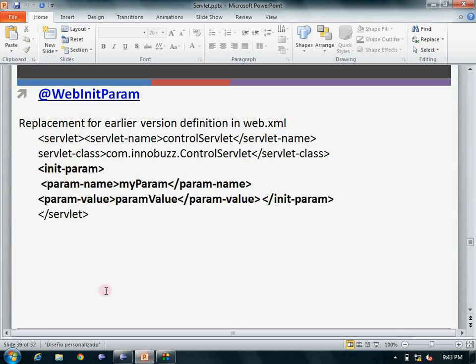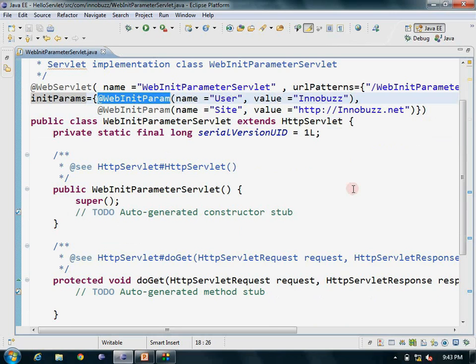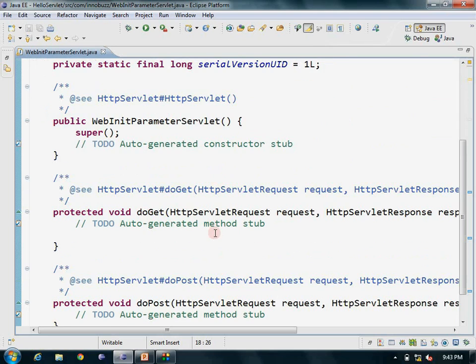The same syntax was followed even using annotation, where we have web servlet having the attribute as init params, taking web init param annotation with name and value for defining param name and param value. So this is how we would define or initiate the parameters using the at web init param annotation. After the syntax declaration, we can see the usage of it, how it works.